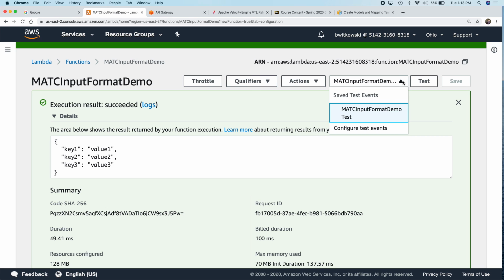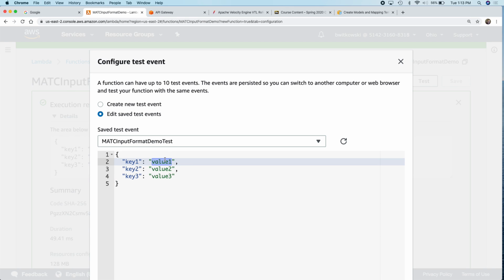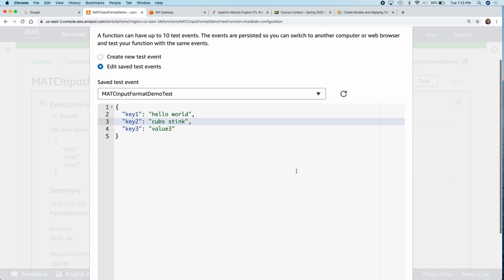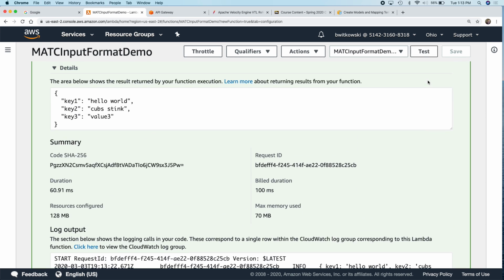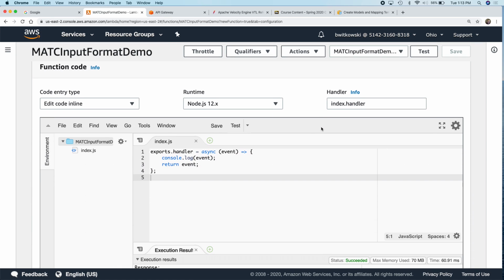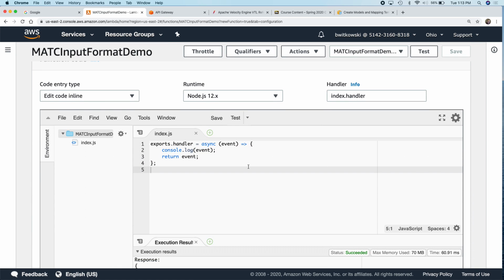If I go back and configure my test differently, so hello world, Cubs stink, and I save those data pieces and test it, my event object is the data that was passed in. That's what we're seeing. That's what our function is doing: showing that event object, logging it to CloudWatch, and then returning it. So when we test it, we're seeing the object that gets passed into our function. Okay, let's assume that our event object, we want to get a student.